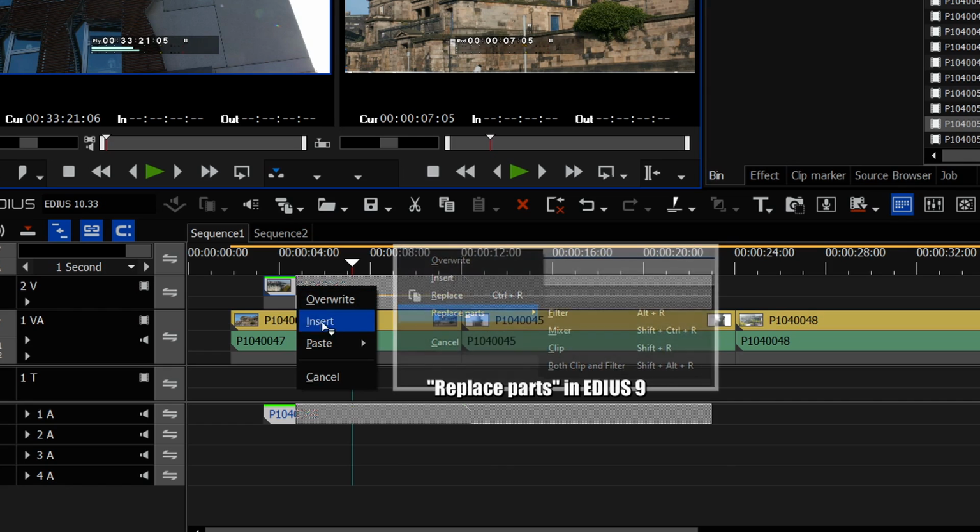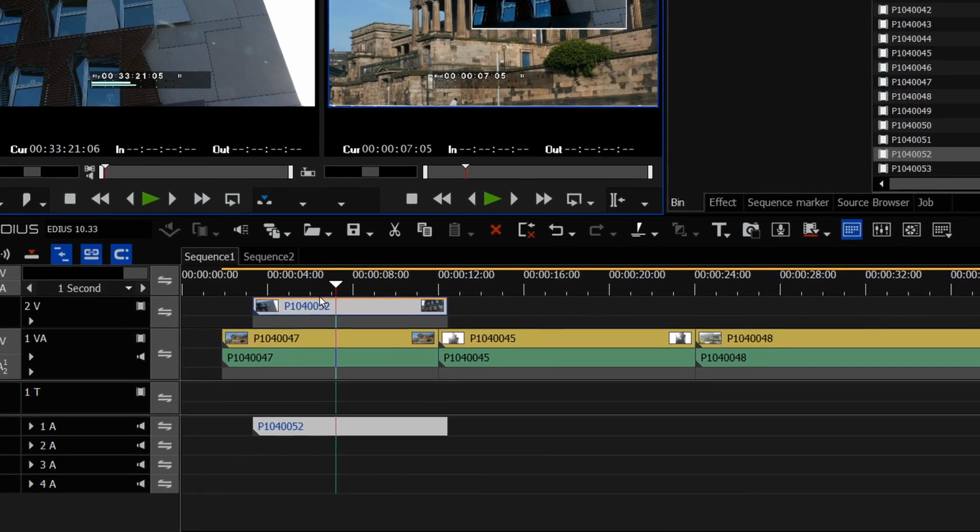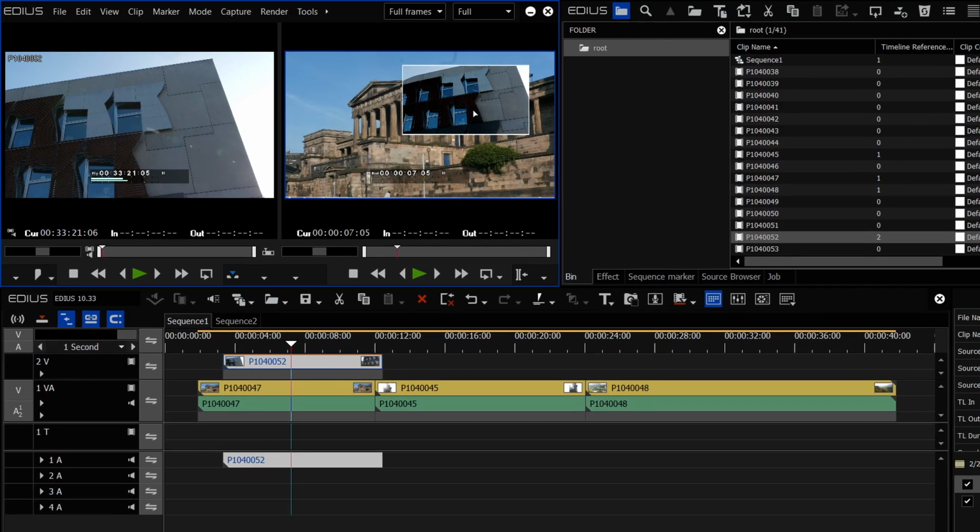Now it's been changed so it says paste. So it's doing exactly the same thing, but it used to say replace, now it says paste. So here, right click, paste, I want to change the clip. So if I change the clip, it puts in the new clip, but keeps all the effects that were on it. So it's got the same primary color corrector and the same layouter on it.